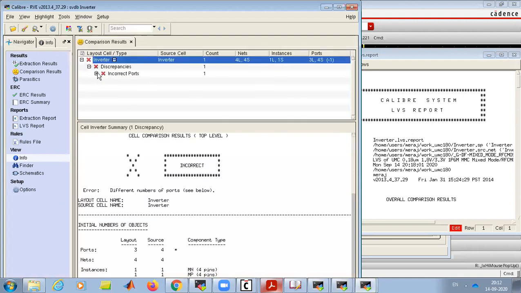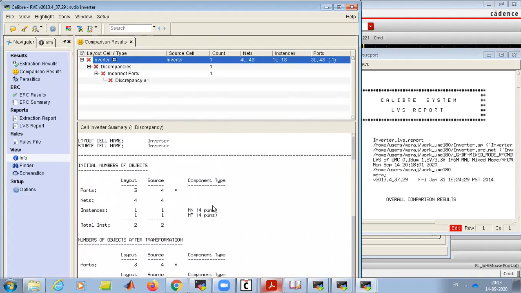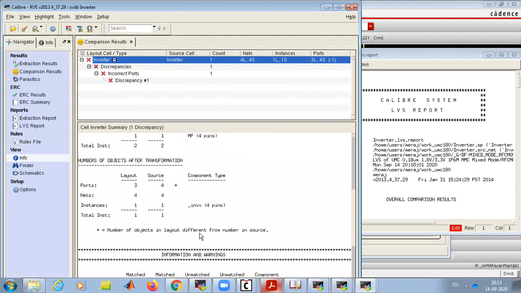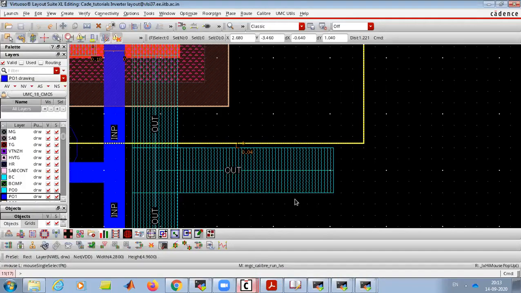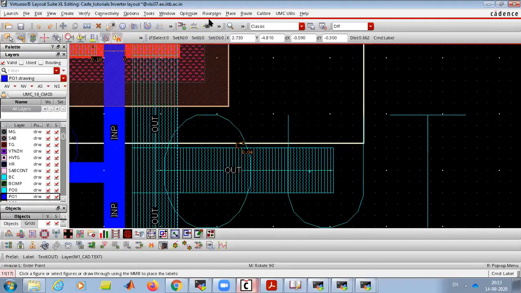So it is showing that there is a discrepancy. The number of ports in our source schematic was 4 and in the layout is 3. Nets are the same, instances are the same. This type of error comes if we miss some label or some routing. So I will correct it. Now I will run it again.